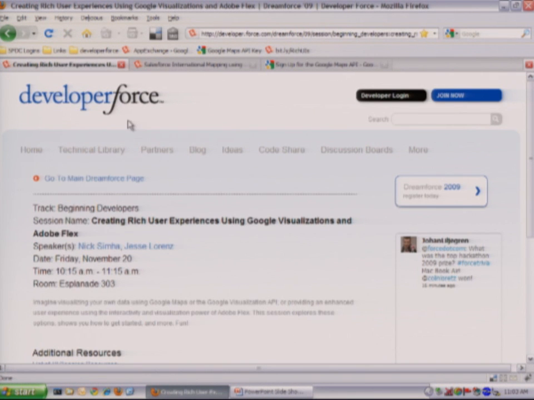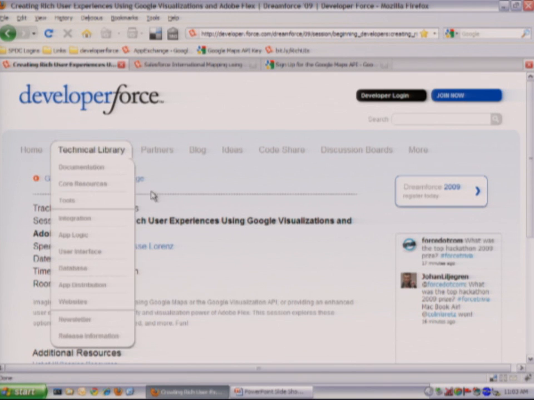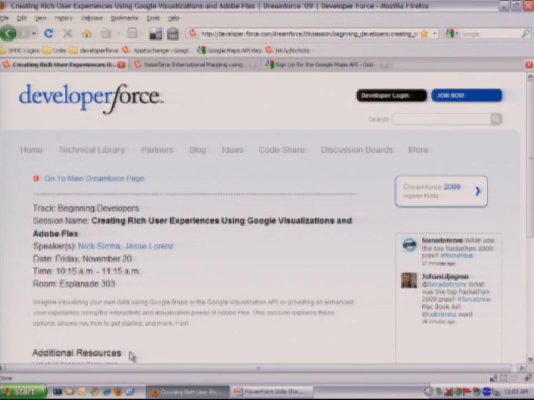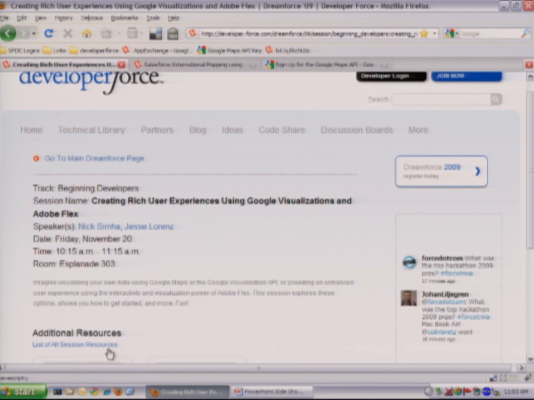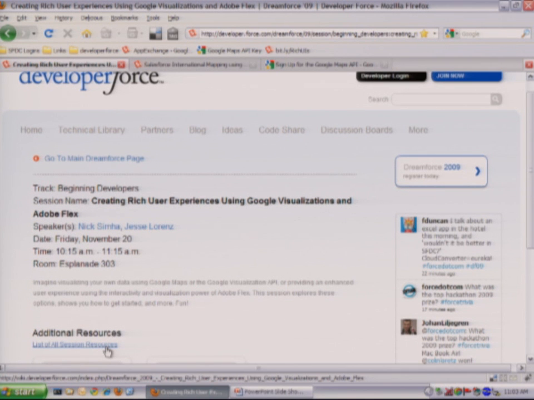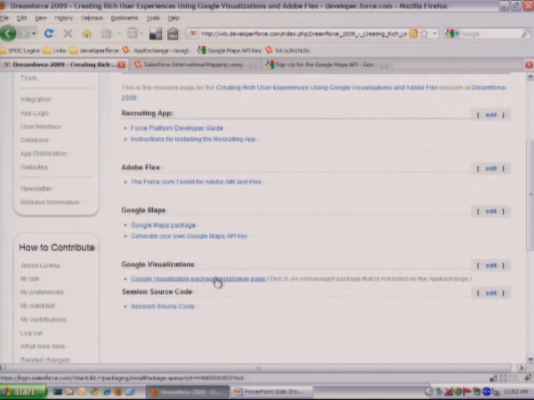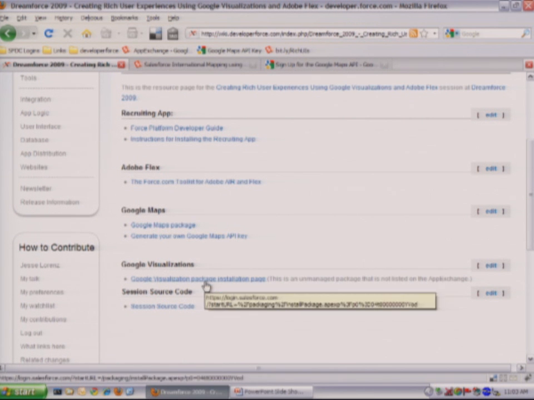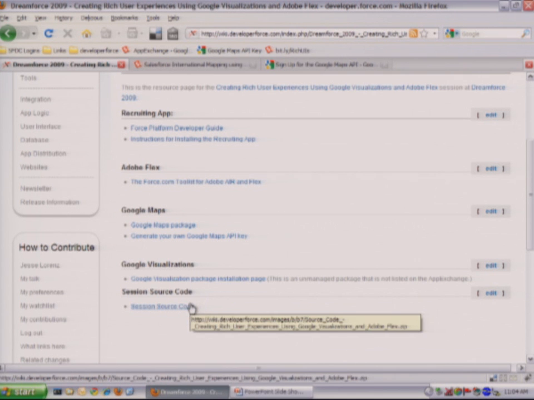So we're on Developer Force right now, and you can get to this page from the main Developer Force page. Down at the bottom here, you'll see there's this additional resources link. This link has all the information from this session. We've got the recruiting app, which points you to the developer guide, the PDF, and how to install it. We've got information on the Adobe Flex, as well as the Google Maps stuff, and how to install the Google Visualizations components, and also the source code from today's session.